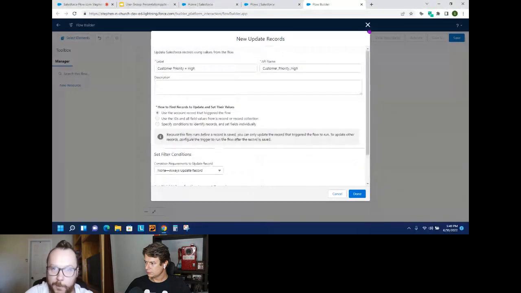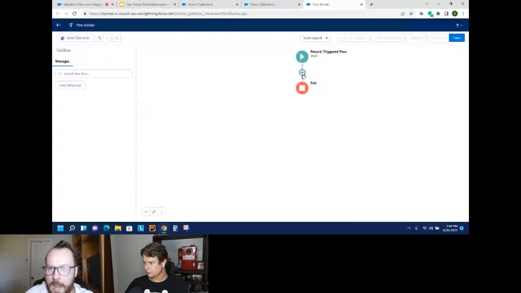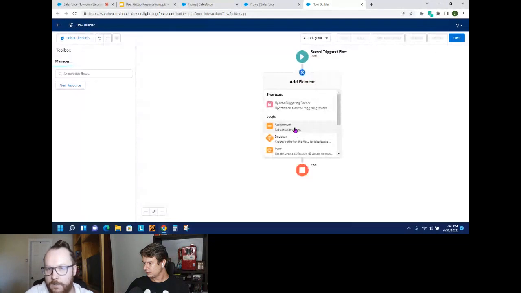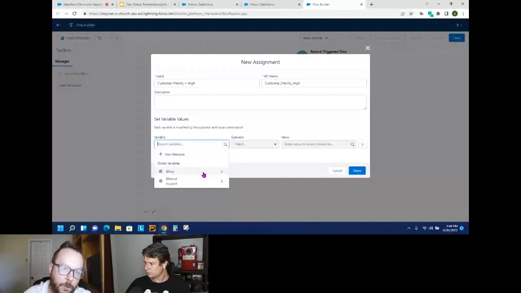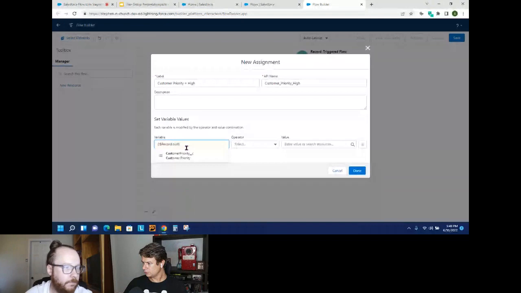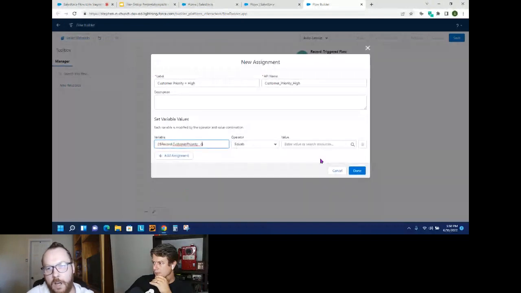Now, interestingly, with before save flows, you can actually do this with an assignment element too. So if I click assignment, we do customer priority equals high. And this shows another scenario where you can use $record. So you click into the variable that you want to change. And what we're wanting to change is the record that triggered the flow. So I click $record account. And then we have, sorry, we were changing the customer priority here. And we do equals high.